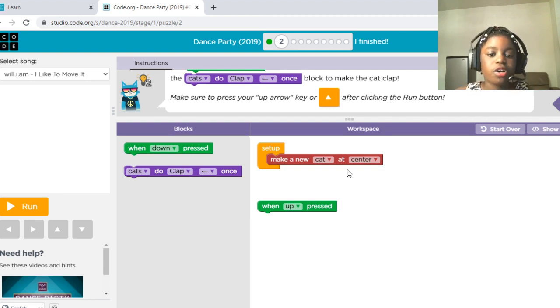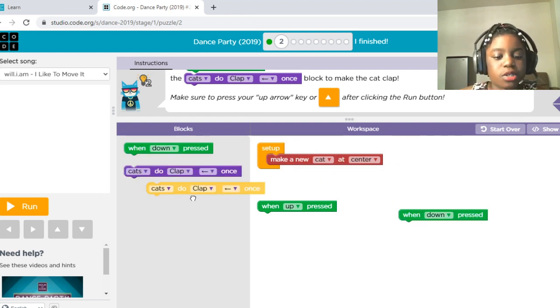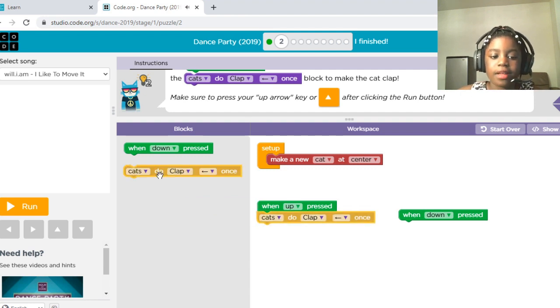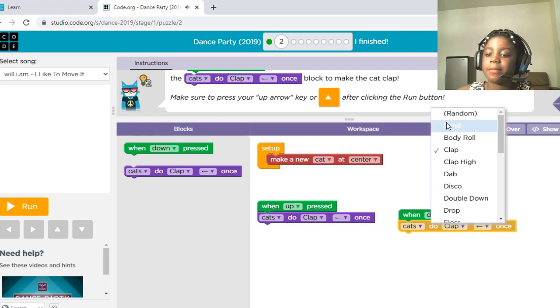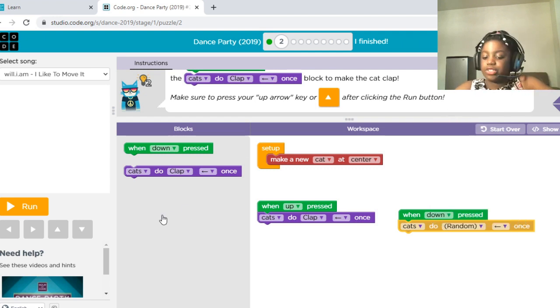So what you're going to do, so they already put down the one up is pressed. I'm not going to put down the one down. Actually, I'm going to put it down. Now, the cat's do clap once. You go and put that under up. And then you could choose any song for the down. So just click on clap. I'm going to choose random song for something totally unpredictable. And then I'm going to press run.